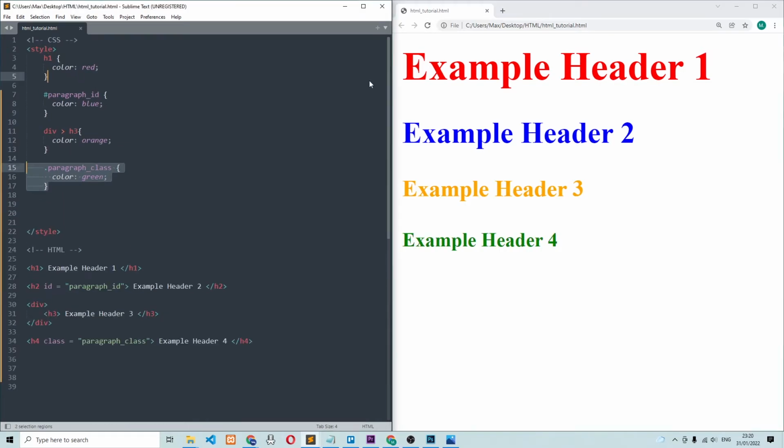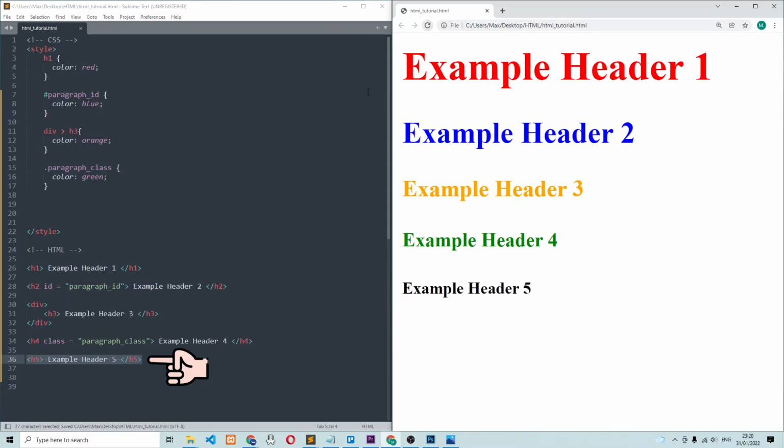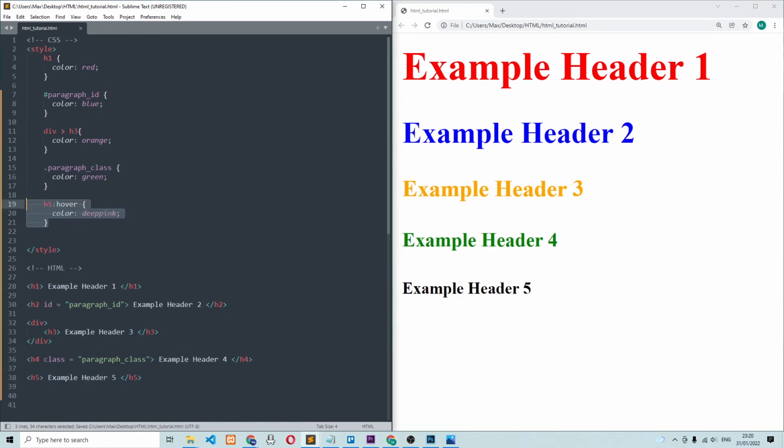The next selector is pretty cool because it selects the element whenever you hover over it. So down here I have the example header 5, and over in the CSS I can write h5:hover, and then it selects this element. And when I refresh the browser and I drag my mouse over the fifth heading, you can see that the color changes to this deep pink color.